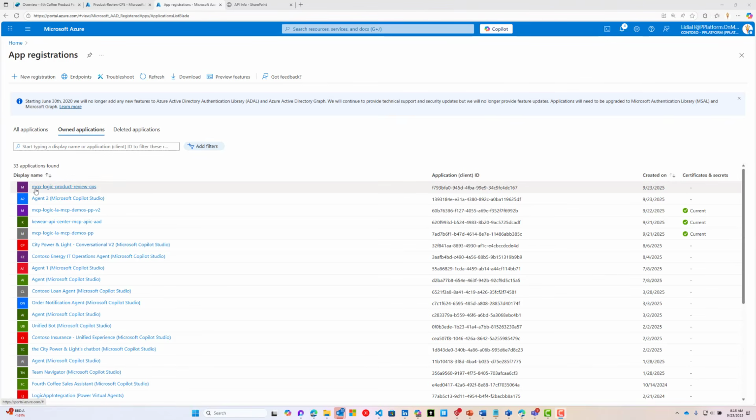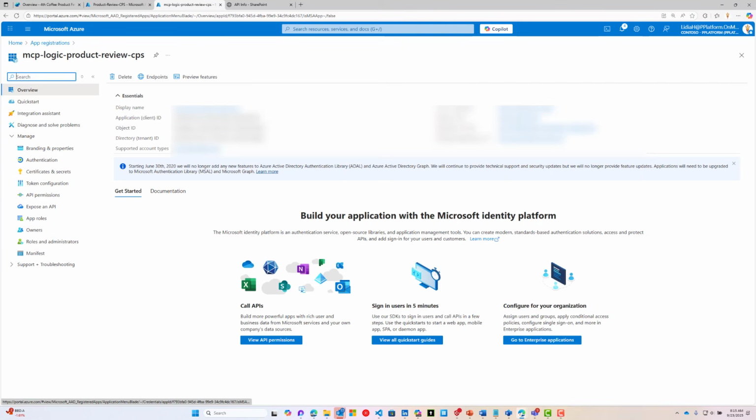Now you'll find a clue because it'll start with MCP-logic. So here we've got the product review CPS. This is our app registration. Now there's some details that we need to basically retrieve here. And sorry, I've got to blur some of this stuff out, but we do need the application client ID. We're also going to need this directory tenant ID as well. So go ahead and copy those values.